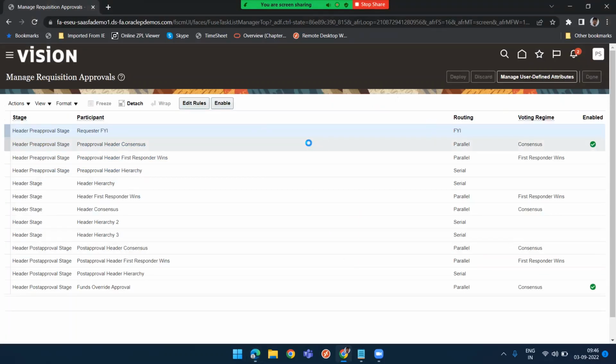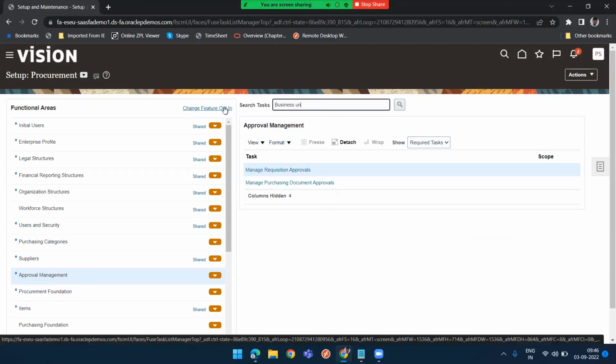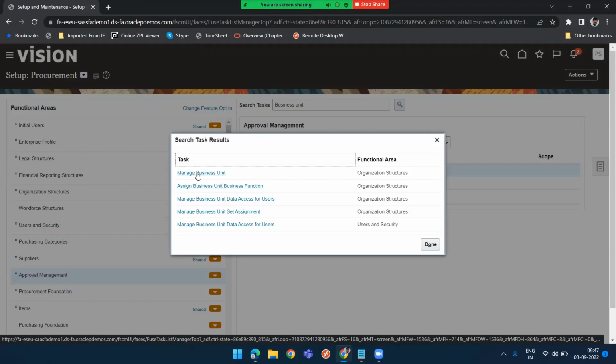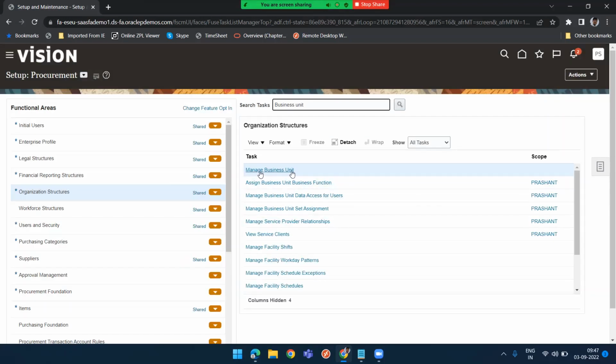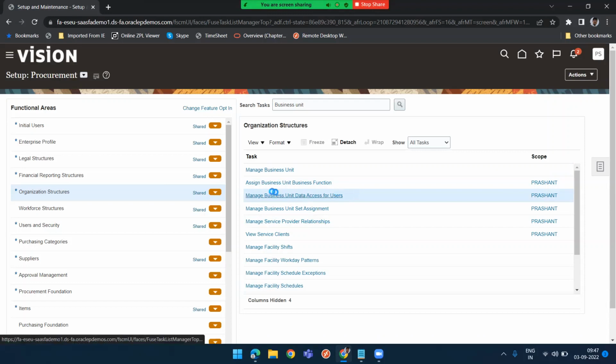And let me take you to the other setups which we need to do for business unit. So I'm just going to click on this manage business unit. So this we have done. Assign business unit, business function we have done. Manage business unit data access. We have not done this one. Still we were able to create the requisition. Reason is when we created the employee, we selected this particular business unit. So the business unit in which employee is created by default is going to get the data access. If I create one more business unit, I need to assign the data access to that user.